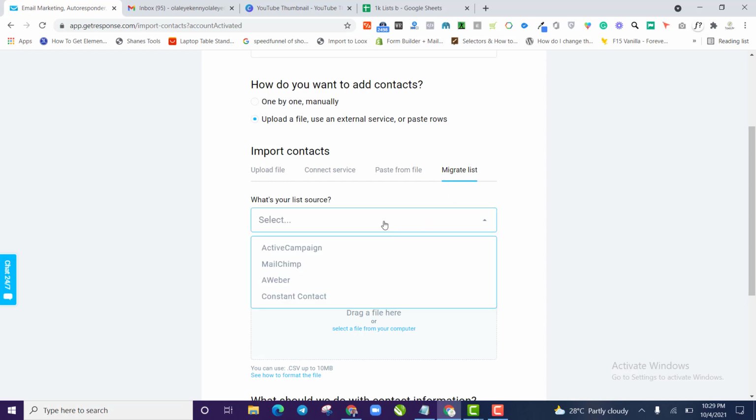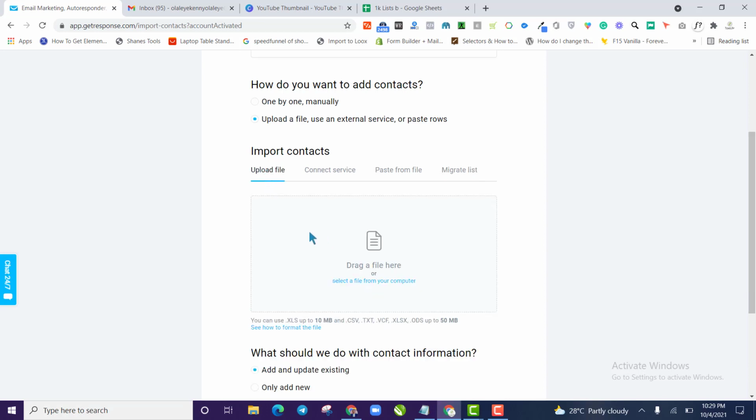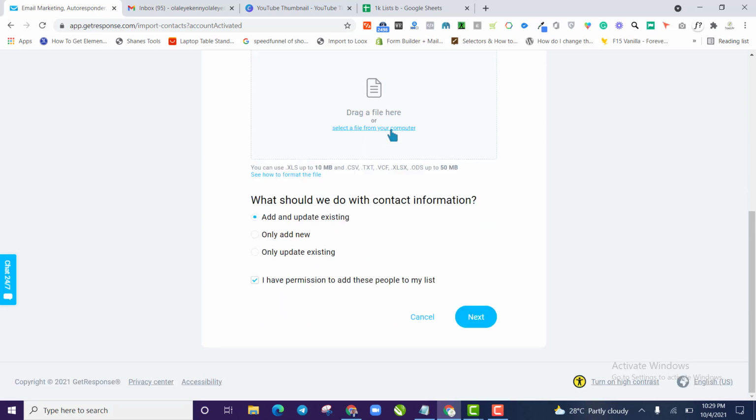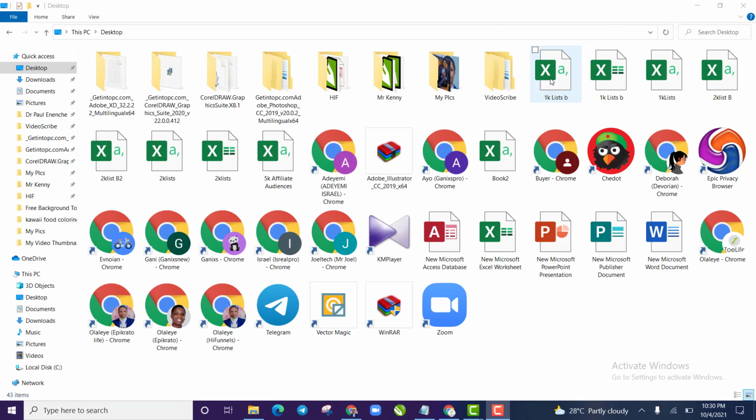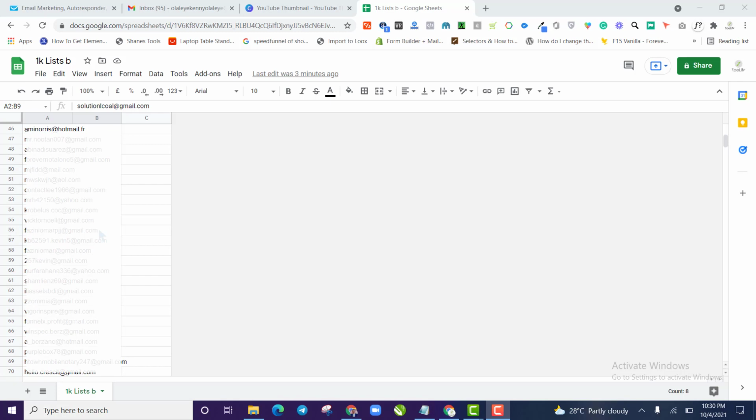You can also migrate your list. Let's say you were using MailChimp before, you can just migrate the list from MailChimp. This might need you to connect your API and the like before it can be done automatically. But the one I'm teaching today is how to upload using a file. So come here and import your file. This is the email list that I'll be importing, and you can see I have just 1,000 emails here.